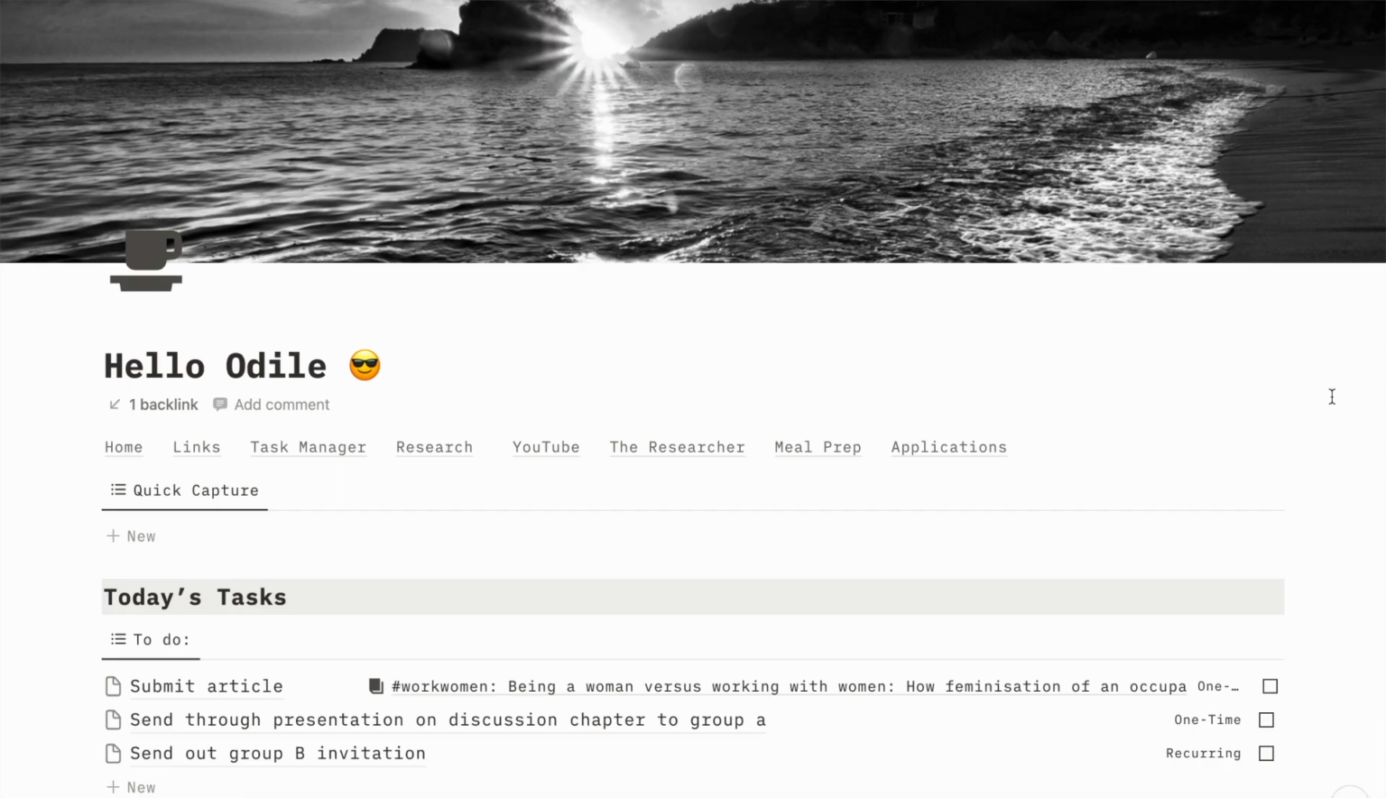So the first thing I'm going to show you is basically what my Notion workflow looks like, so you can get a sense of how this helps me in my planning. My home page has basically what it is that I need for the day. I have a few things here.